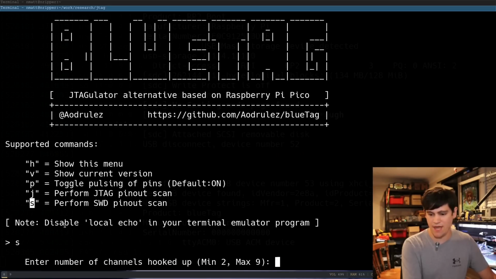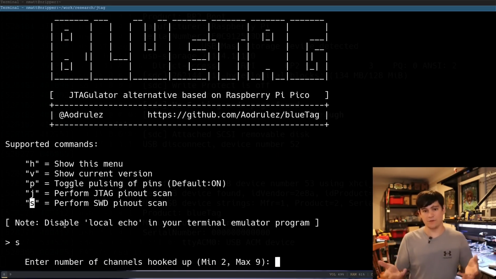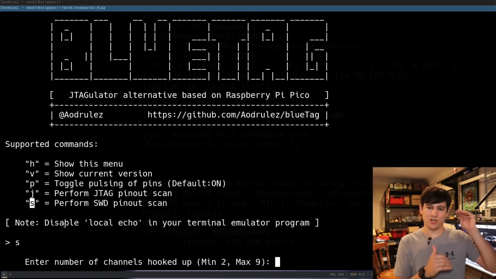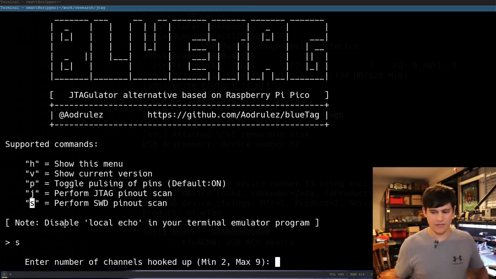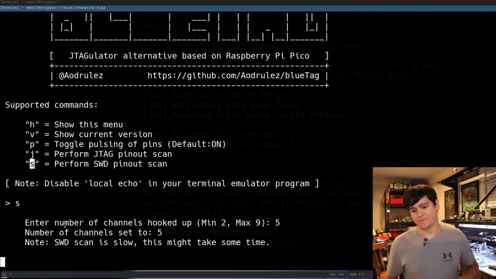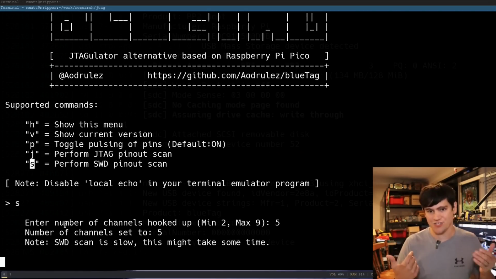I'm going to hit the S key, and then it's going to ask me how many channels I have hooked up. Again, it's going to assume that I'm starting with pin 0 and working my way down. So I'm going to say 5, and it's going to tell me that this is a slow scan, but it shouldn't take too long.